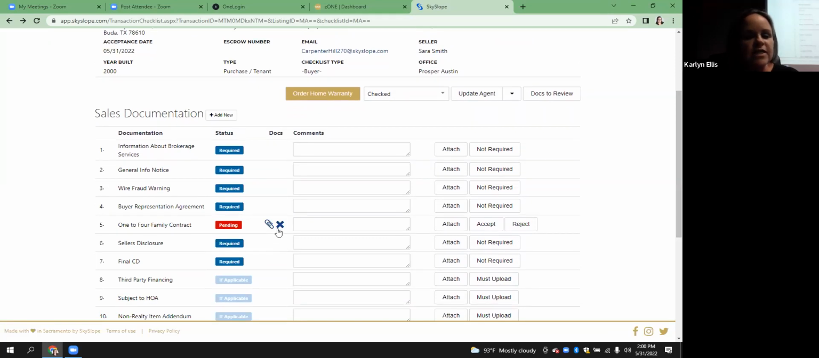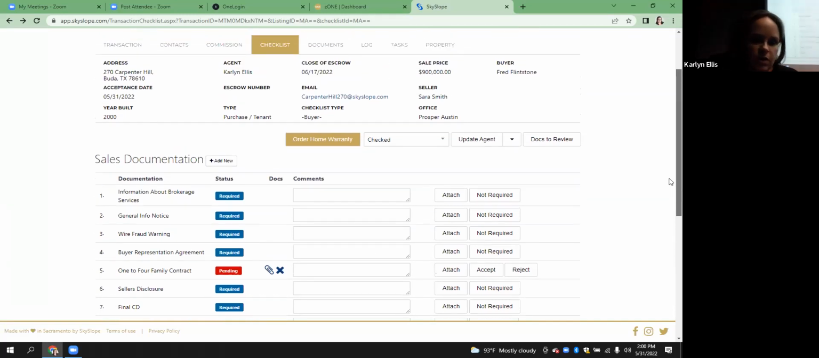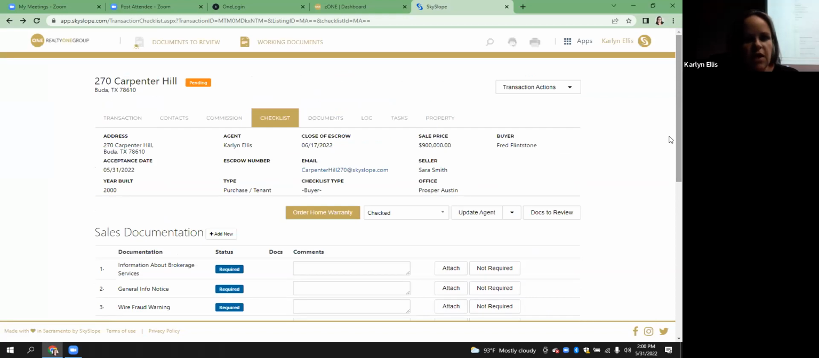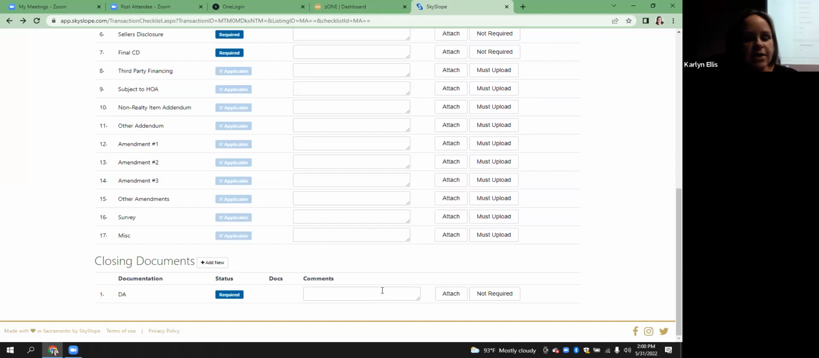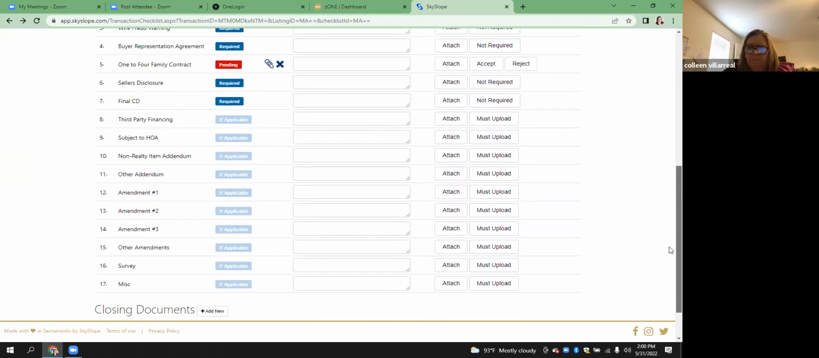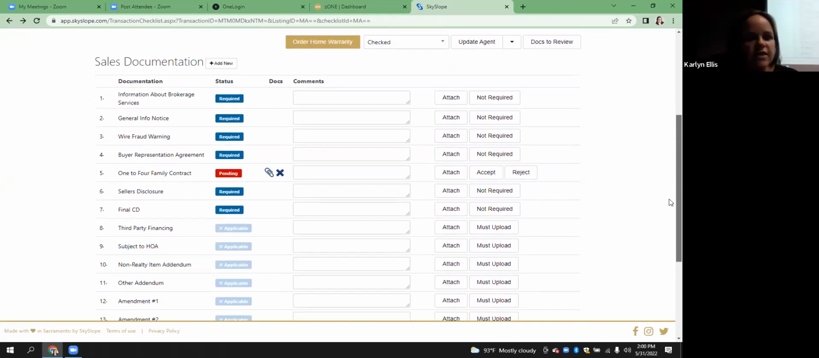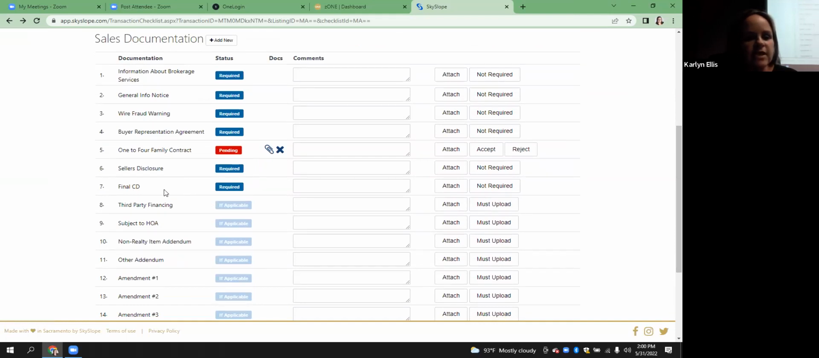If something gets rejected, you'll get an email. It'll say reject. I can't remember what color it goes to, yellow or something. And then it'll have a little comment. Tracy will put a comment in here, missing initials or whatever it is. And then once she does the DA, she'll attach a copy of the DA here, and then she'll also email it to you. The other thing that's on here that's required is the final CD, but you're not going to have the CD until the very end.